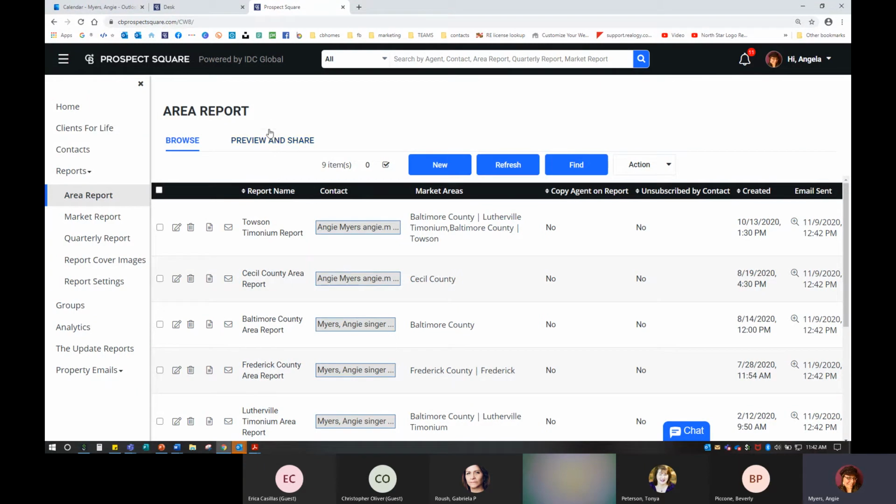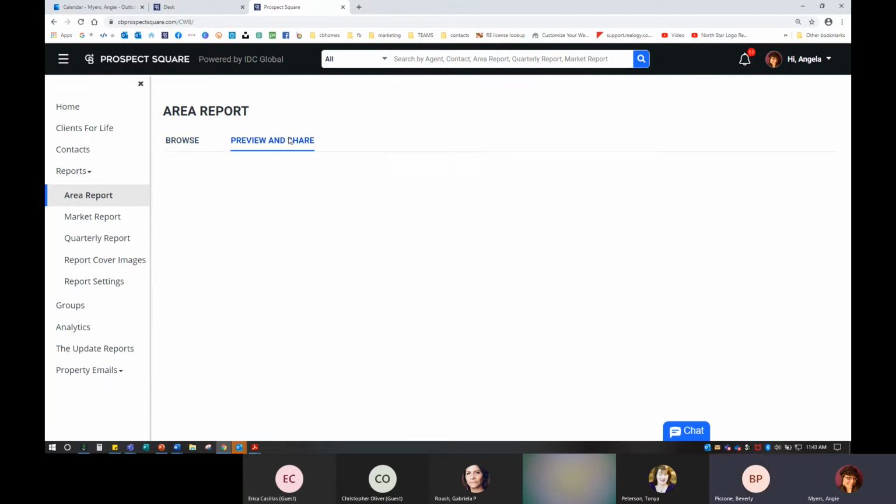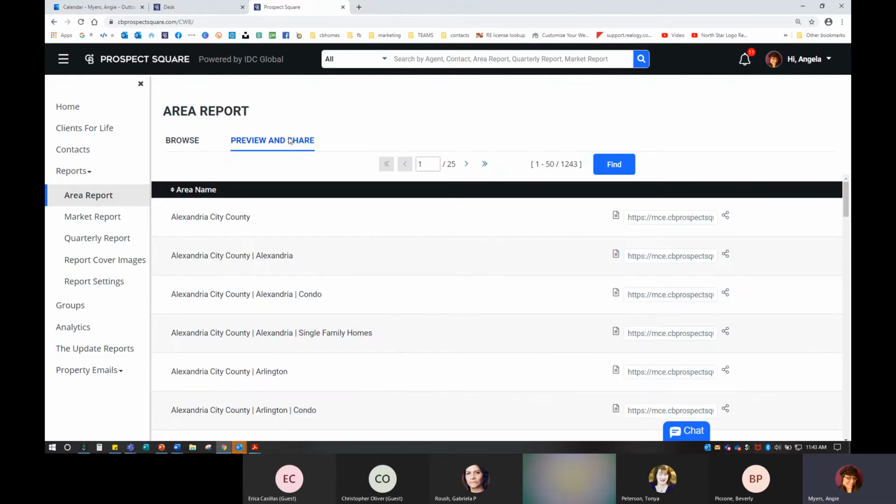Once we get to market, this button won't be here. That's okay. It's not broken. That's only because it's very specific, where these are very broad. So I can hit this preview and share button. It's going to have the exact same functionality as our quarterly report, but you're going to see here it's going to break this information down and be a little bit more specific.